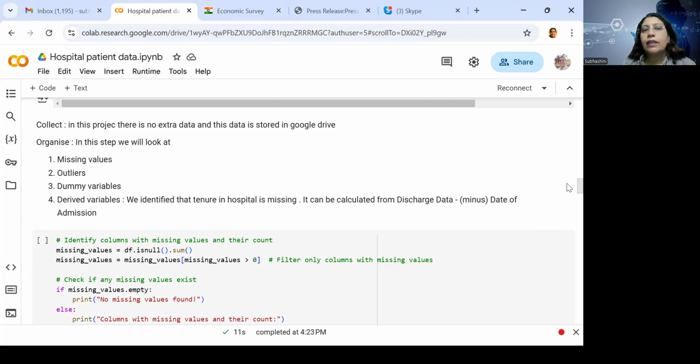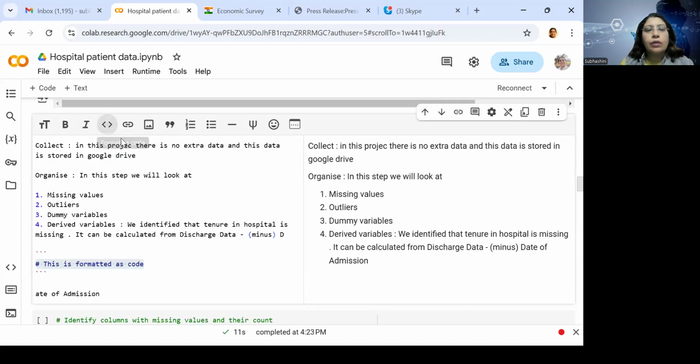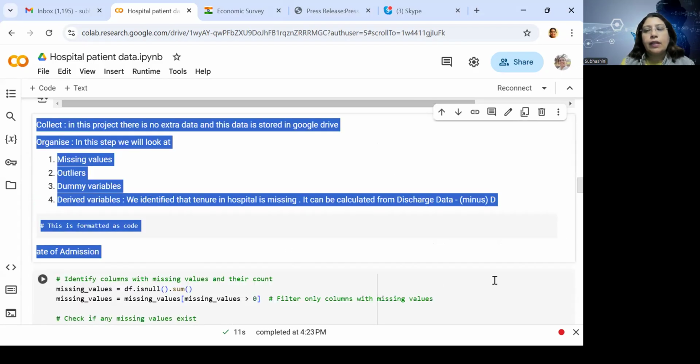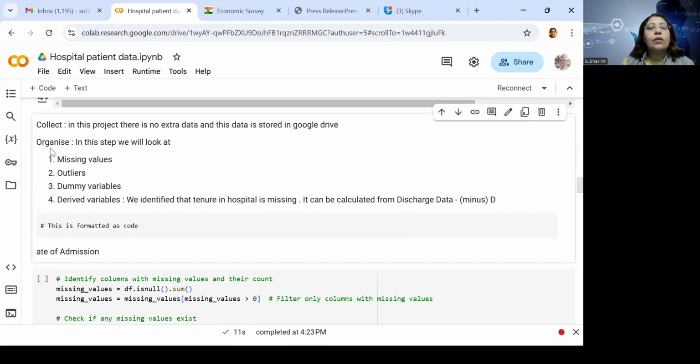Now, in this project, there's no extra data, and this data is stored in Google Drive. We know that, so there is not much that we have to do at the collect stage here. If this was data where we needed to connect to a server, we would have had to do more work. Okay, so then we go to the organize step.